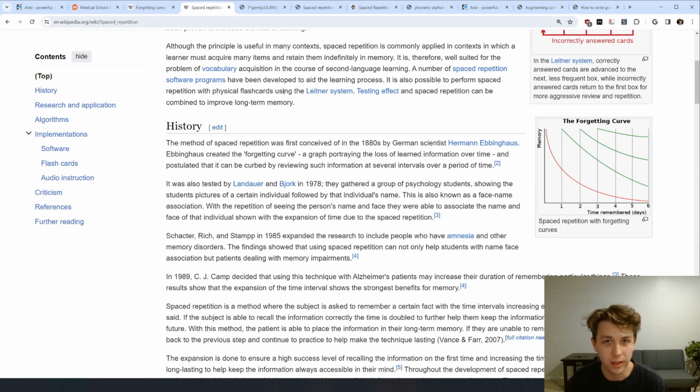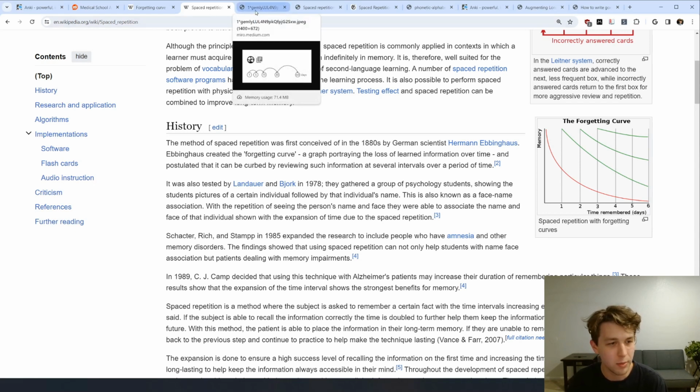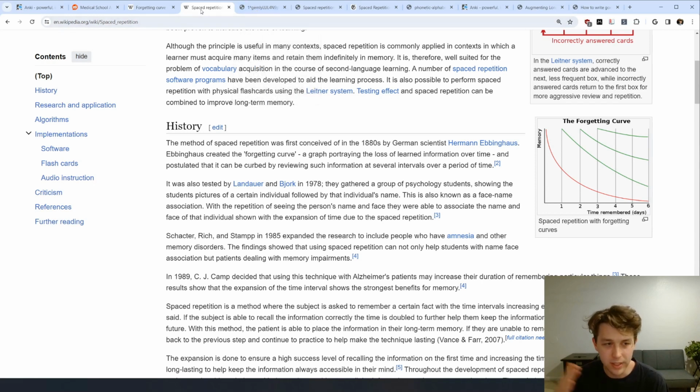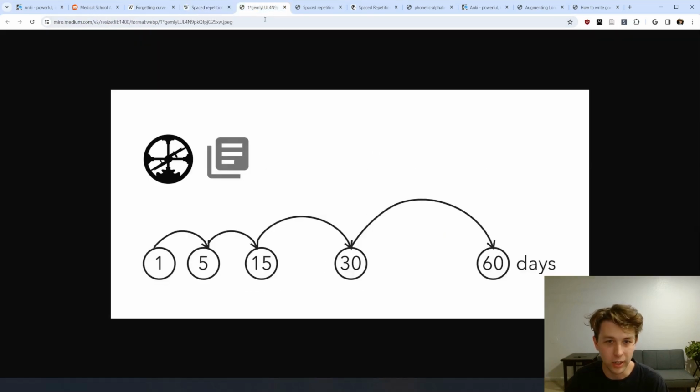But the cool thing about this is that every time you review a piece of information, you'll remember it for longer. So let's say I reviewed a flashcard or a piece of information after a day, then I'll probably remember it. Now that I've reviewed it twice, I'll probably remember it for about 5 days. So the next review won't need to be done until 5 days from now.